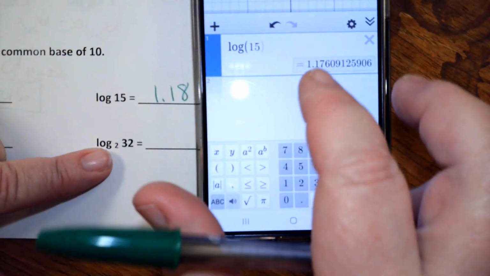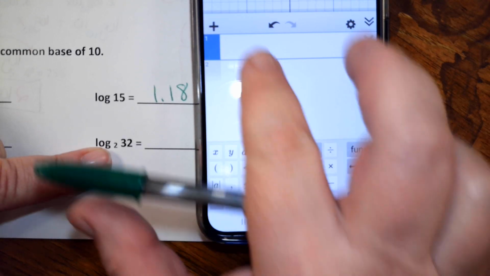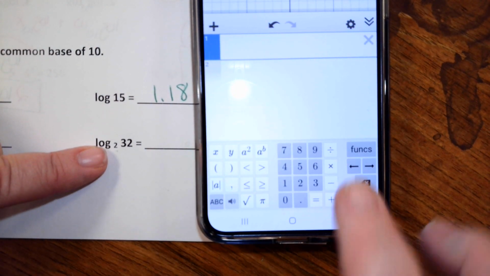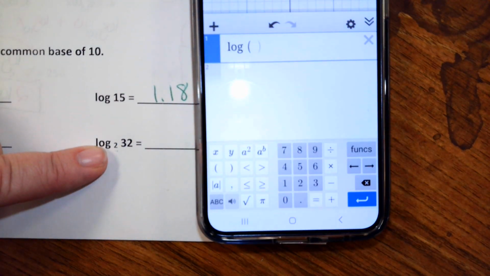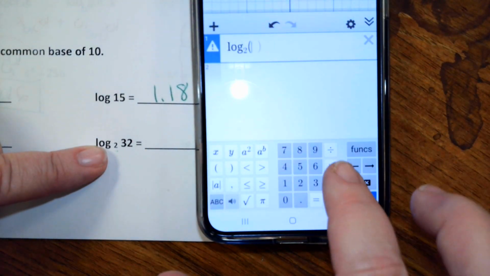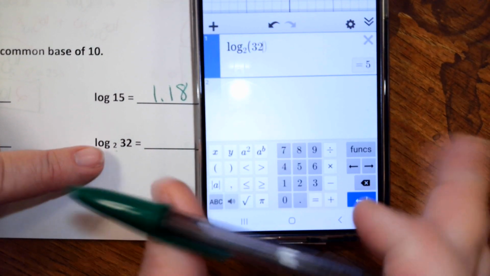And finally right here, log base 2 of 32. This one has a base, so I'm going to go back into functions and choose the log with a base. Base 2 of 32. And we get 5.